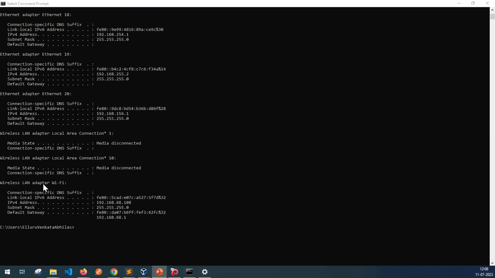Now, the laptop I'm showing you right now is connected to Wi-Fi. And as you can see, this is the internal, the local IP address, 192.168.1.108. So this is my local IP address, that is, a private IP address.